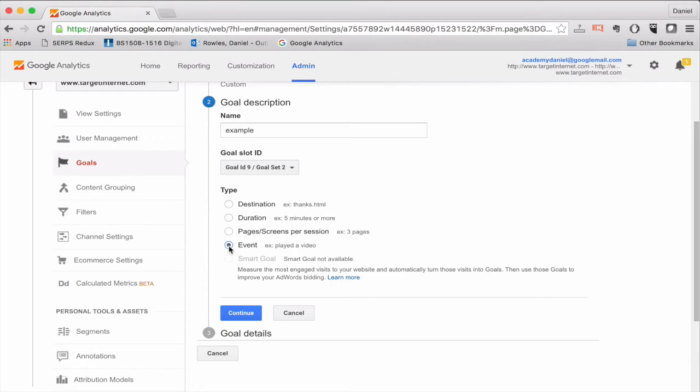The 4th one, and probably the most versatile and useful, but unfortunately more difficult to set up, is an event goal. And an event goal is somebody doing something within a page normally. So it could be somebody clicking on the play button of a video. It could be somebody getting to the end of a video. It could be somebody going through and scrolling down a page. And that's an important one for us because we've got lots of content.